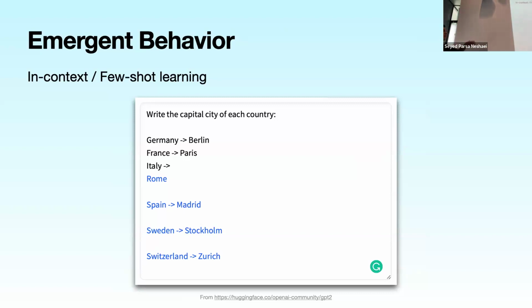Here, they saw that with this approach, which provides some examples, some pairs, you can expect the model to return a new entry for us. Spain, Madrid, Sweden, Stockholm. But see, Switzerland, it said Zurich. Is Zurich the capital of Switzerland? Why do you think that happened?